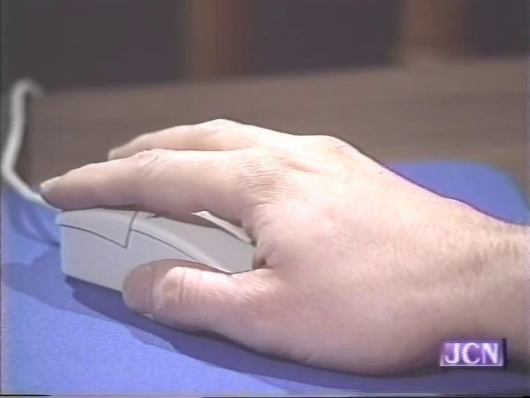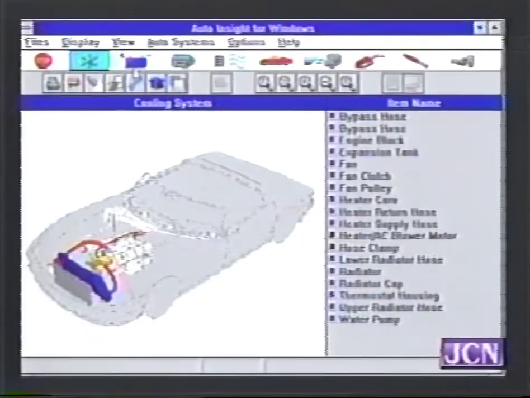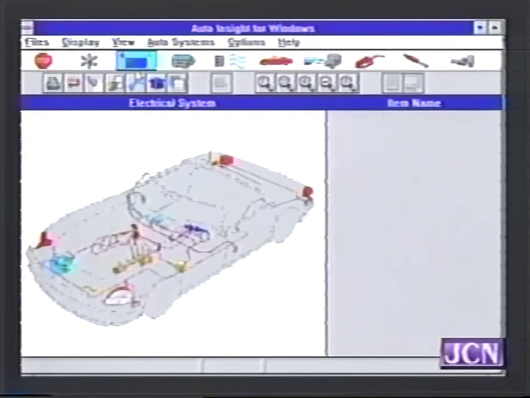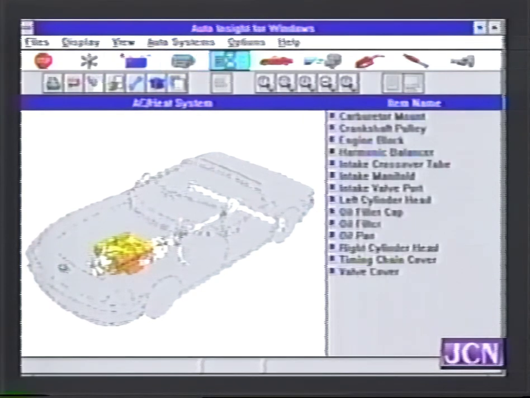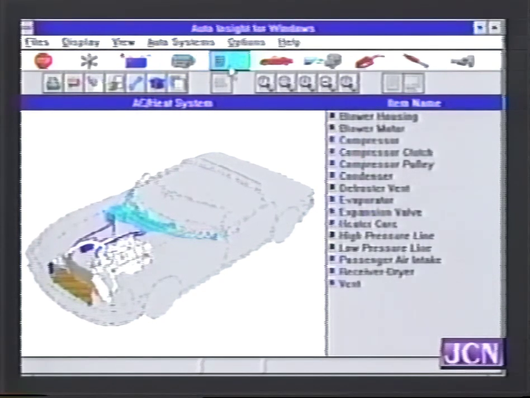Let's go ahead and get out of that, and I'll get back to all the systems you have here. For example, if you click the fan, which is up above, you can take a look at the cooling system. If you click the battery, you get the exciting electrical system. There again, we're back to the engine. We also can get the air conditioning, heating. I'm thinking of a different program. And then we've got back to body exterior.